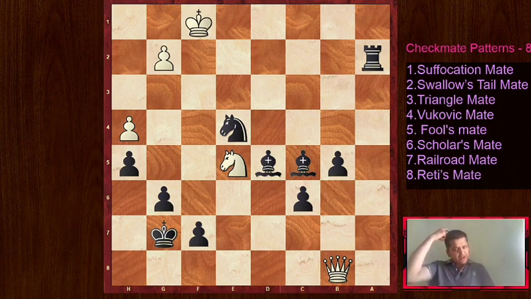So the next two patterns are, I think, fairly known to you. They are fool's mate and scholar's mate. But in them also I have got some interesting examples for you, so you can try to solve it. I won't be giving a puzzle on Fool's Mate and Scholar's Mate, I think. But for Railroad Mate and Reti's Mate, the next four patterns are already kind of known to you, so I will go through them also now.